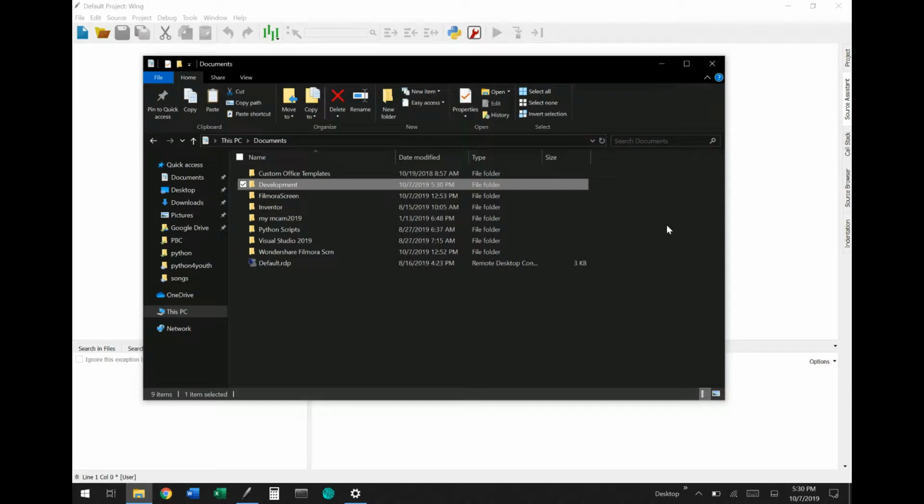So in this video, I'm just going to show you really quick how I have my file system set up. I think it's really important when developing in Python or any programming language to have a file system that works and that is organized. So here I have my documents folder. I usually do this on my desktop, but we're going to use documents today.